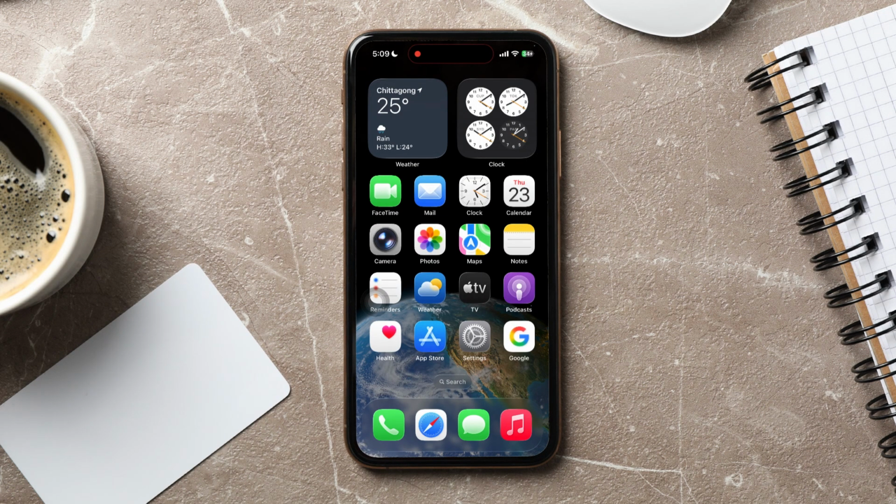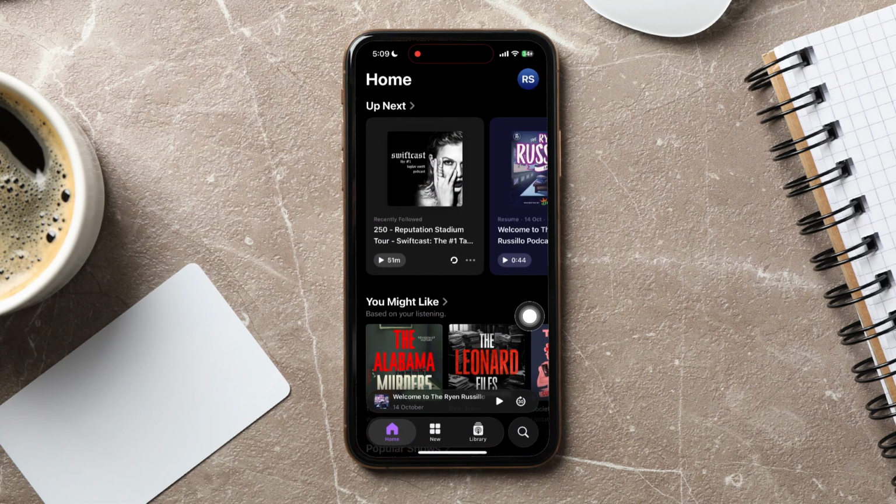How to make your own radio station on iPhone. To get started, first of all go ahead and open up the Podcasts application on your phone. You will then be taken to the Podcasts homepage. On this page, you can view and explore all the available podcast tracks.